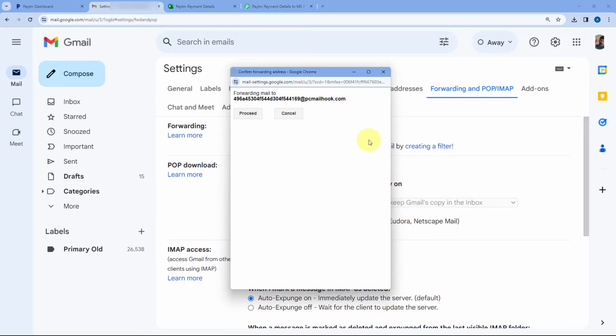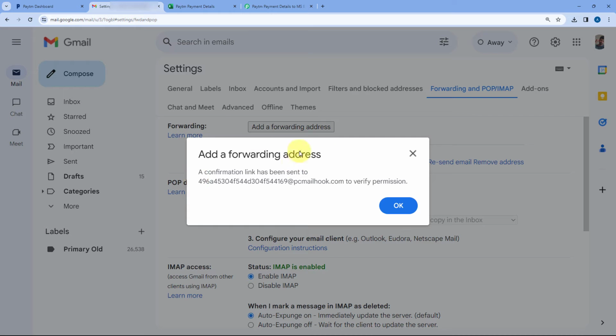Now after verifying it, it is asking us whether we want to proceed with the forwarding of the emails to this email address or not. So just click on this Proceed button, and as we click on Proceed, the forwarding address is now added in our Gmail account. Now it is showing us that a confirmation link is sent to this particular email address given by Pabbly Connect to verify permission.